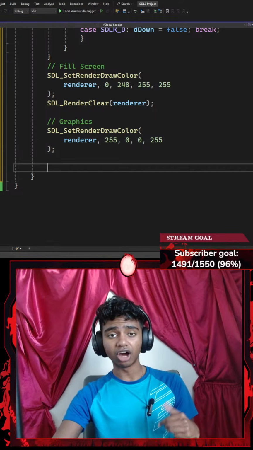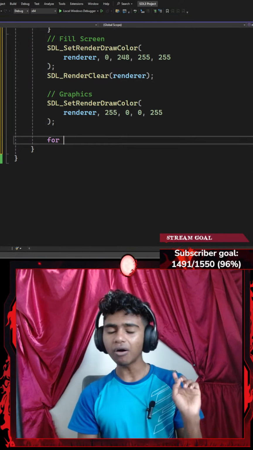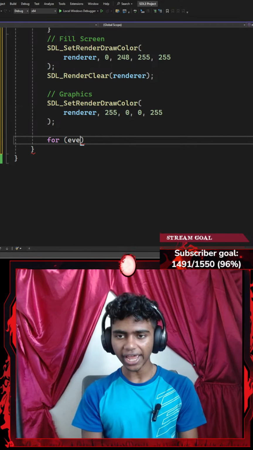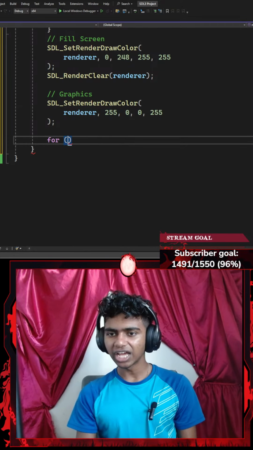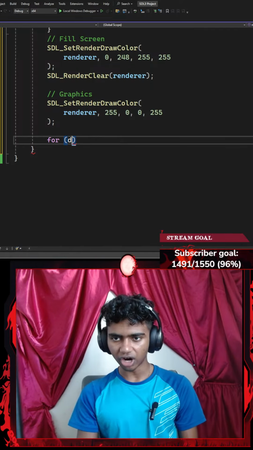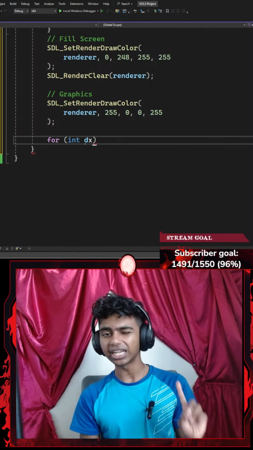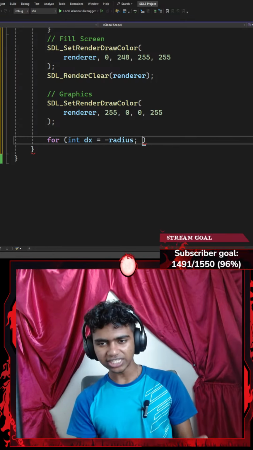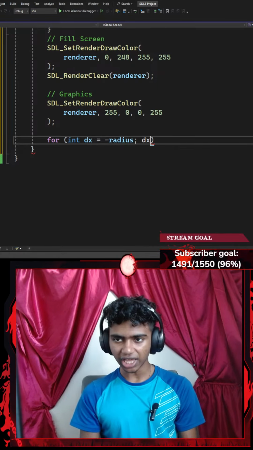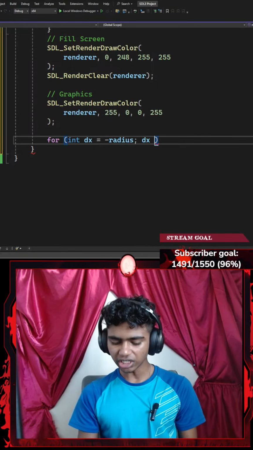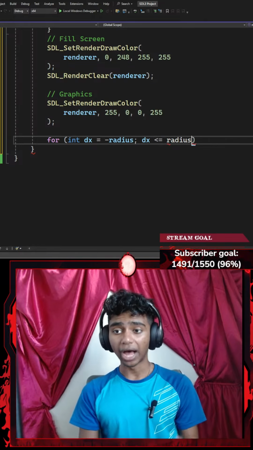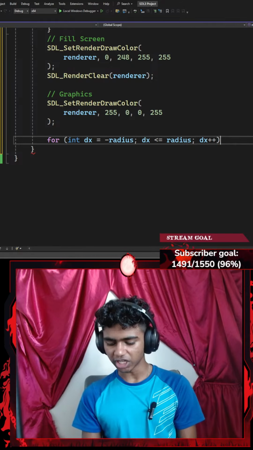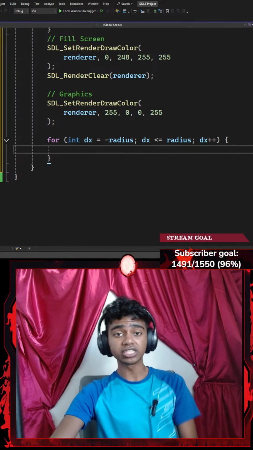Okay, after setting a color for my renderer, let's use a for loop. Now I'm going to be actually creating my circle on my screen. So for every direction, for every integer of direction x, this is an index-based for loop, which equals negative radius, ending with a semicolon, while my direction x is less than or equal to my positive radius. I'm going to increment my direction x by 1, so direction x plus plus. So that is for my circle's x-axis.